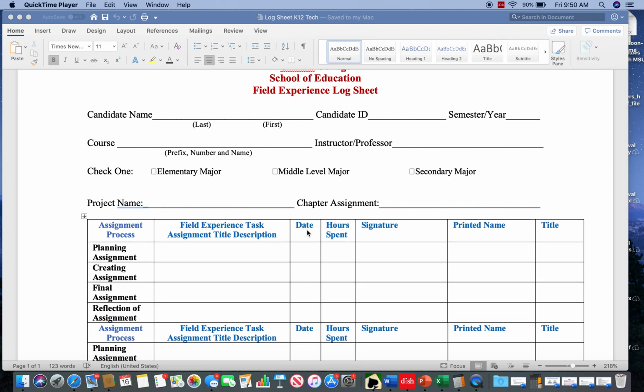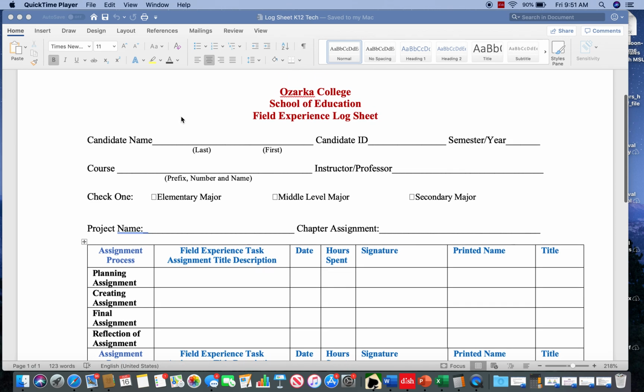Before I get into the details of the actual project itself, I want to go over a few things to help you understand how to fill out your log sheet. Your log sheet is due at the end of your assigned project, and I'll explain that also in just a little bit. The first thing you will do is put your name as the teacher education candidate, beginning, of course, with your last name and then your first name.